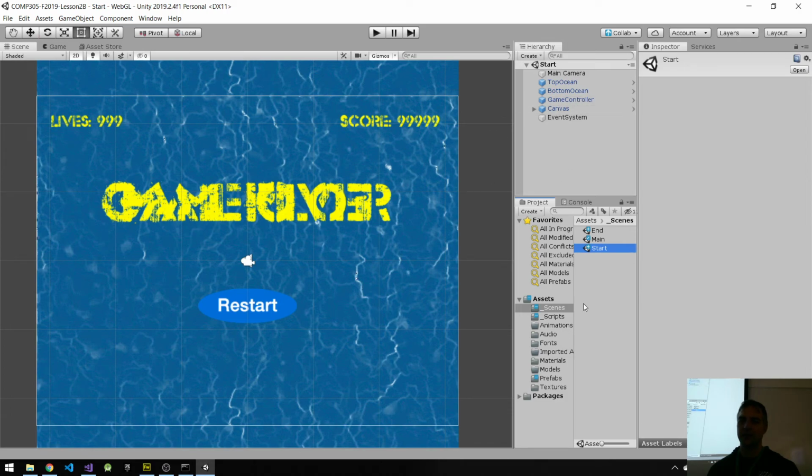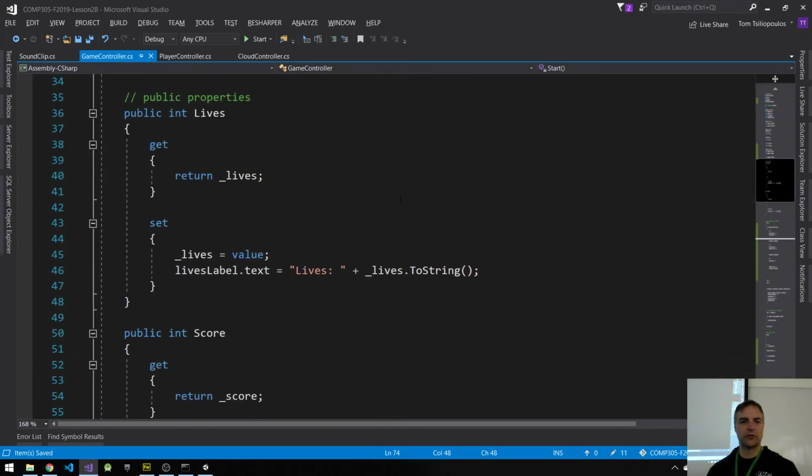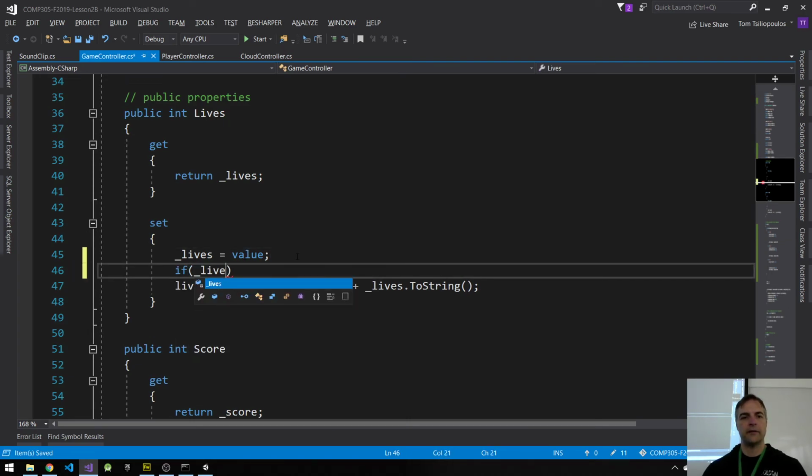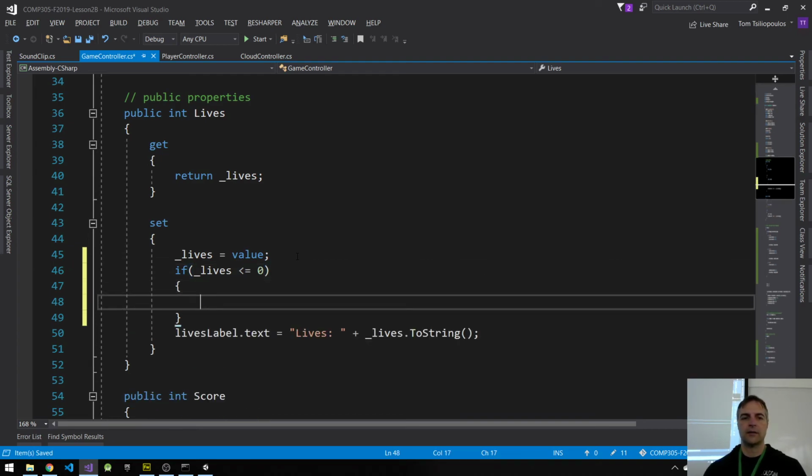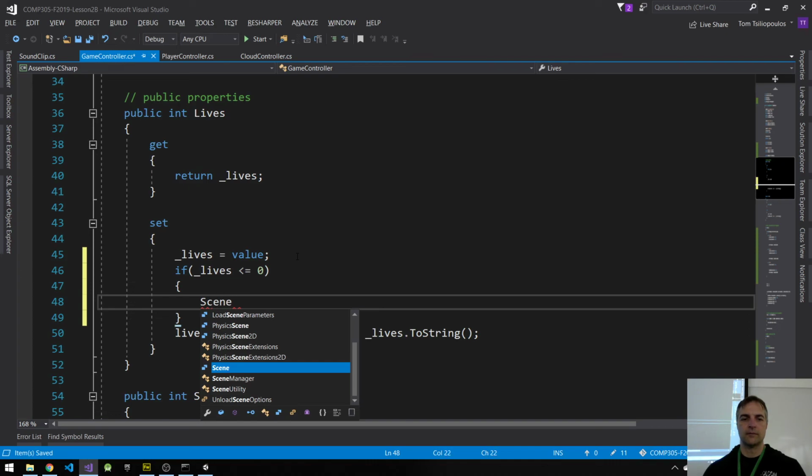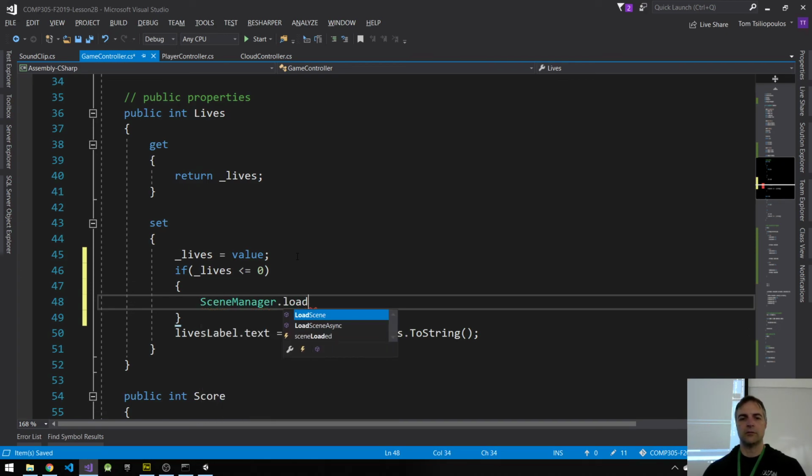Well, this is where again I say to you, it's an amazing time when we're using structures that we've learned in C# to do it. So I'm going to use my getters and setters again. In my getters and setters, which are up here, I'm going to say that when my lives reaches 0 or less than 0, so if lives is less than or equal to 0, then I want to use my scene manager to load scene the end.